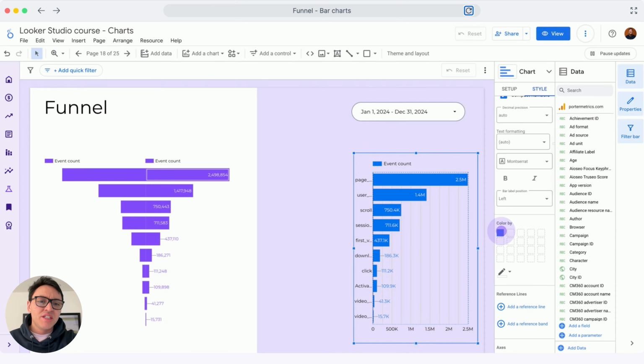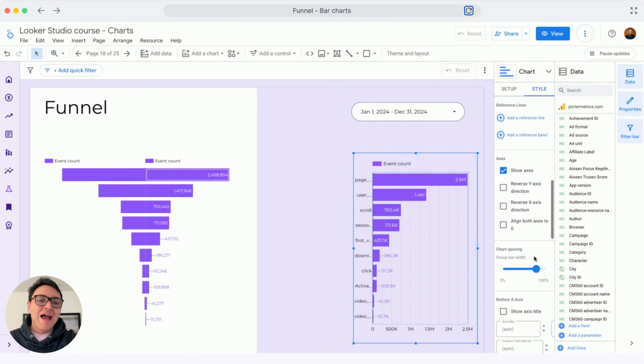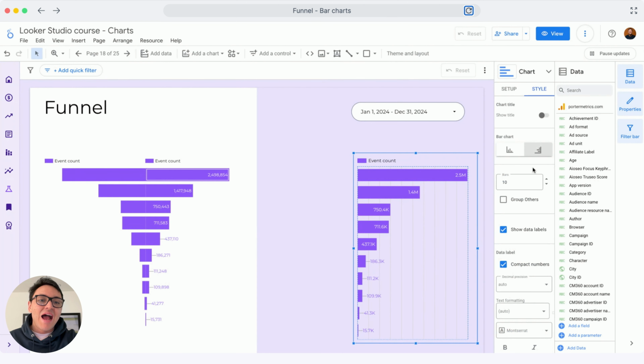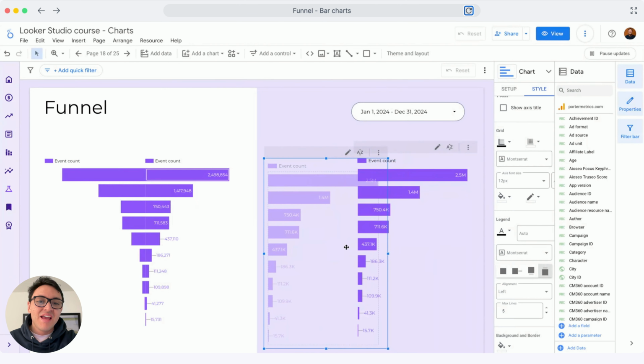The next step is changing the color of the bar. So instead of blue, I will make it purple and I will change the width of these bars. I will make them thinner. Now, the next step is I want to remove the grid lines of this chart. So I will go to grid line color, I will make it transparent, and I will copy and paste this.